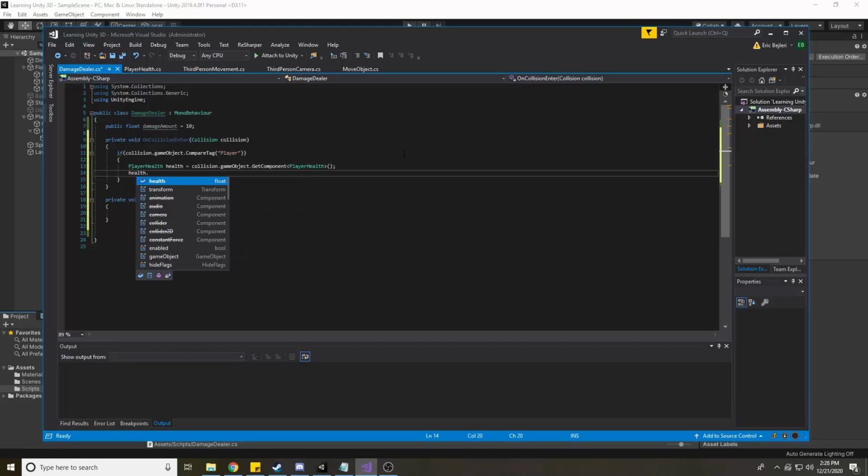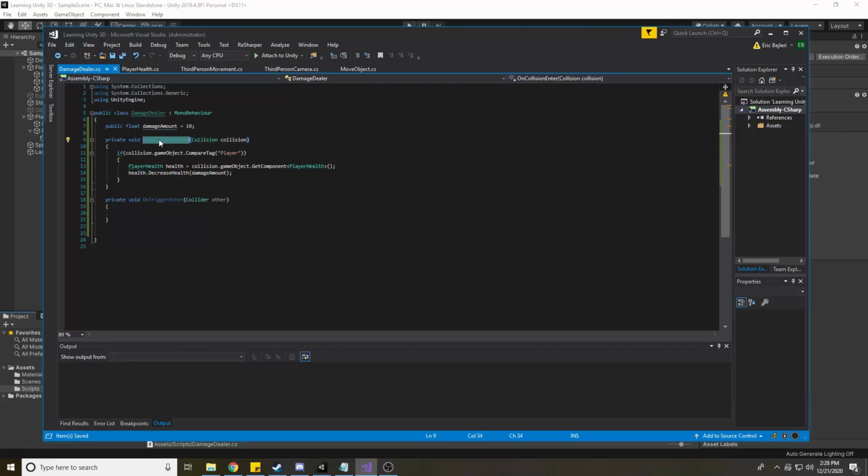Then I can do health.get. Our API also has add or decrease health, right? Decrease health by damage amount. So we're saying if something enters our collision, we're checking to see if that's the player, and then we're grabbing the component that should have the player health and decreasing that.